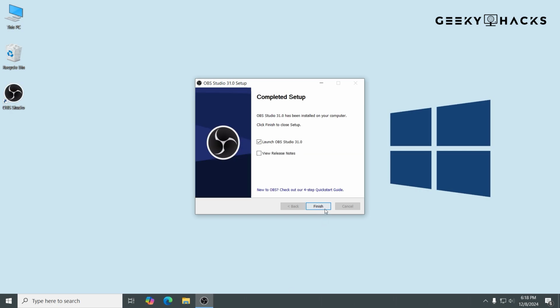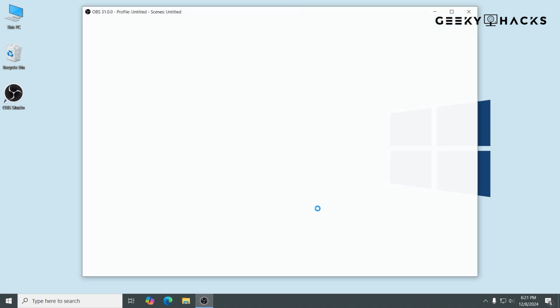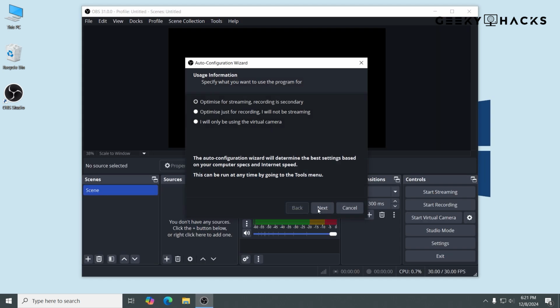After installing, launch OBS Studio. If this is your first time, you might see the Auto Configuration Wizard. You can use it, but I'll show you how to set up your screen recording manually for better control.